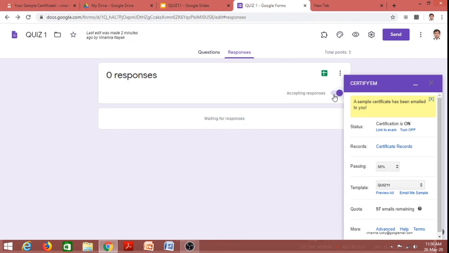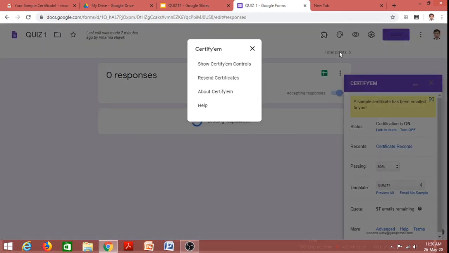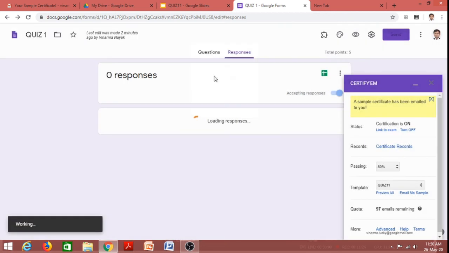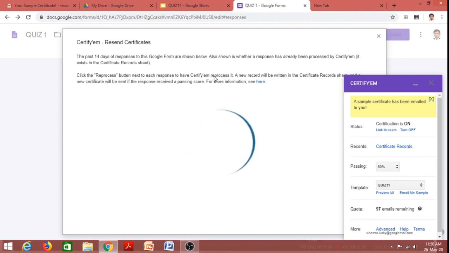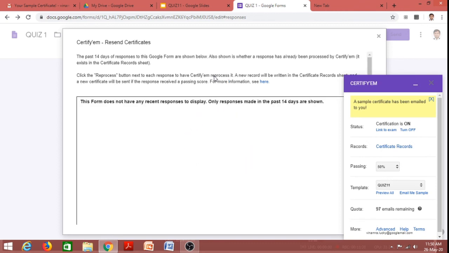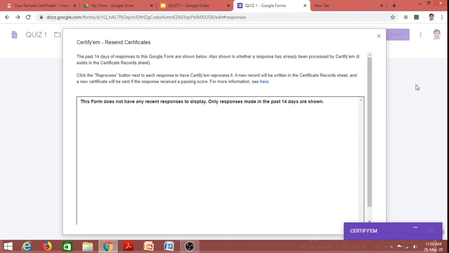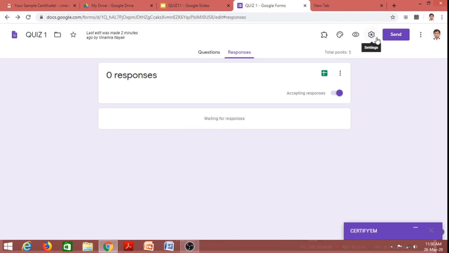If you want to manually issue the certificate, what you need to do is click on this add-on button and click on Certify'em and resend certificate. You can click on this particular option. All your records of certificates will appear here, so you can manually click on each certificate which has not been issued and send it over. So this is the way in which you can add the certificate to the quiz you have prepared.